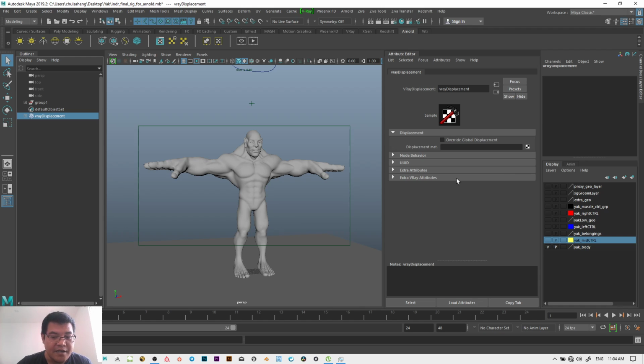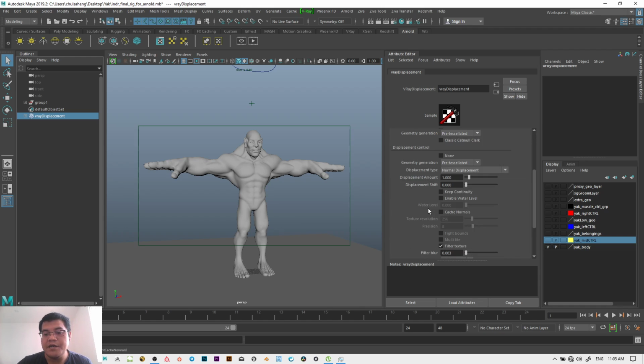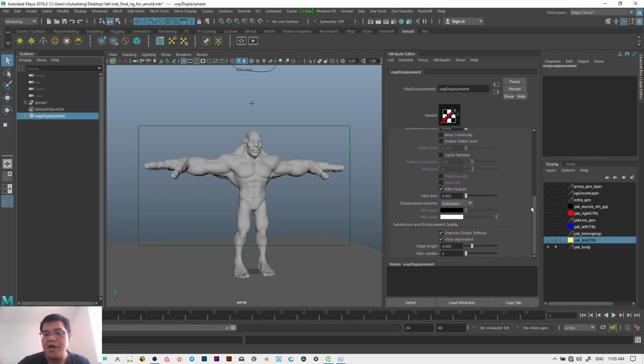It's not done yet. You need to open it up and change it from normal displacement to displacement absolute. Displacement absolute is for tangent space. This is for object space. So we are animating these guys, so we go with the displacement absolute. Filter, I don't like it. This one, keep it there.